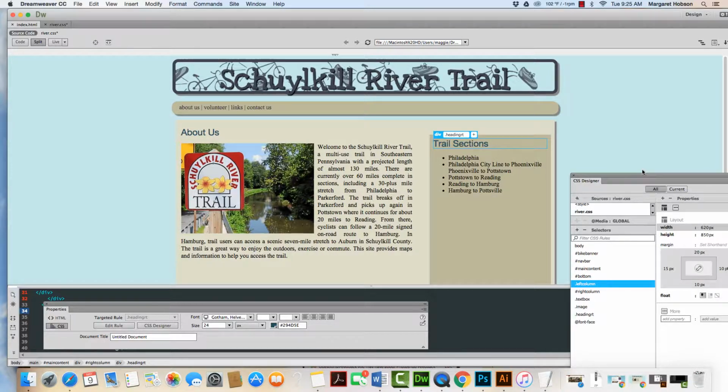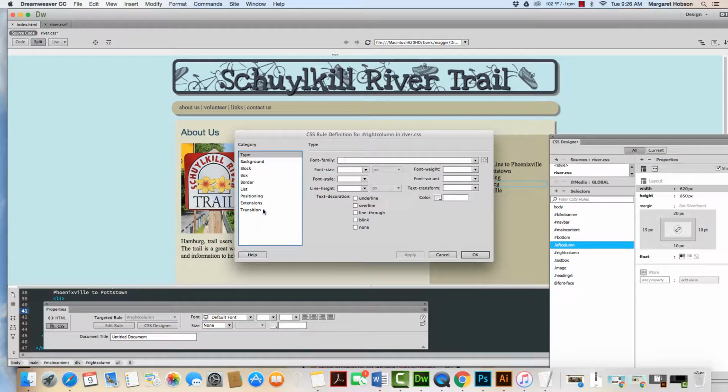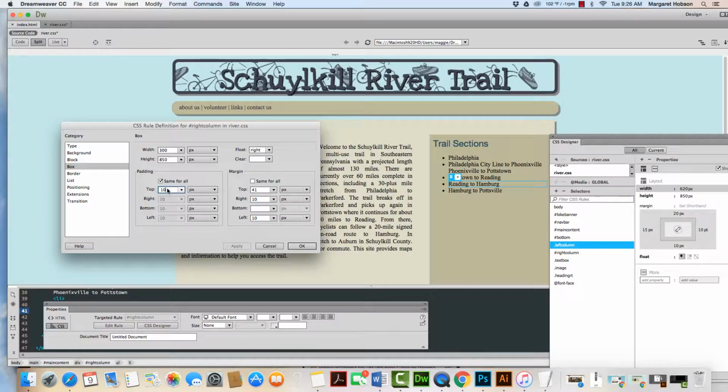Let's do it. So I'm going to come to the left column, and actually I like doing it through the rule. So I'm going to click on into here, edit rule, box. Let's up the padding to, actually instead, let's do the padding at the top. Let's put that to 20. I'm going to hit apply. All right, good. There we have it. I'm going to leave it like that.